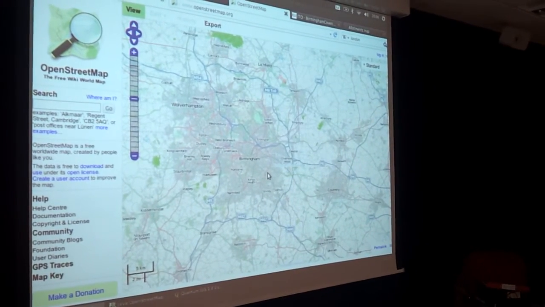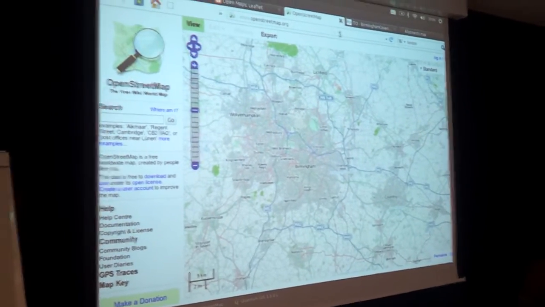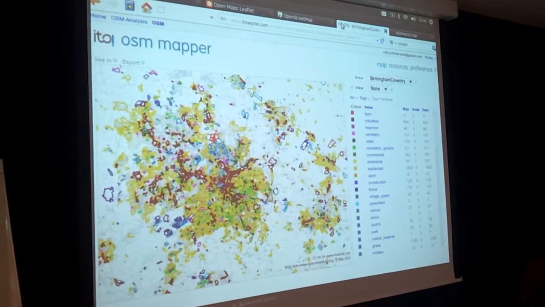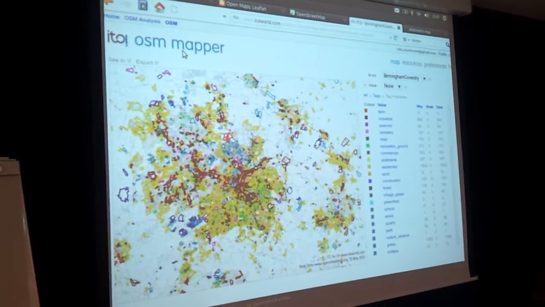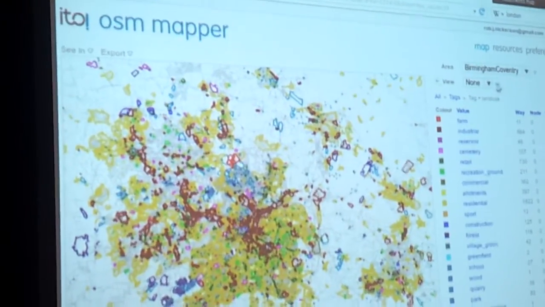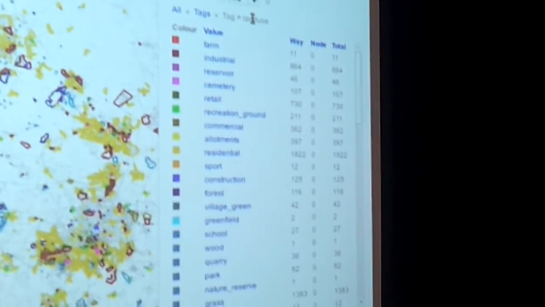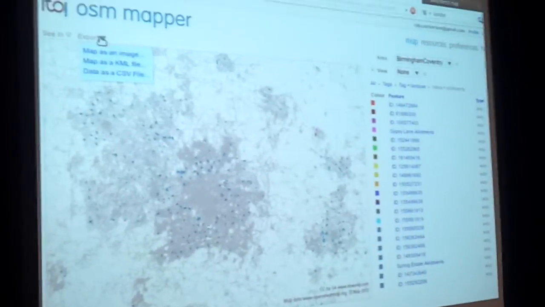have already been mapped and added, which is fantastic. So we can extract straight out of there to get the lat long coordinates. One of the tools ITO World provide, ITO OSM Mapper, you can set up an area here for Birmingham, Coventry, and filter by tags. The tag in OpenStreetMap for allotments is landuse equals allotments, so I can filter down here for just the allotments and export that data out.